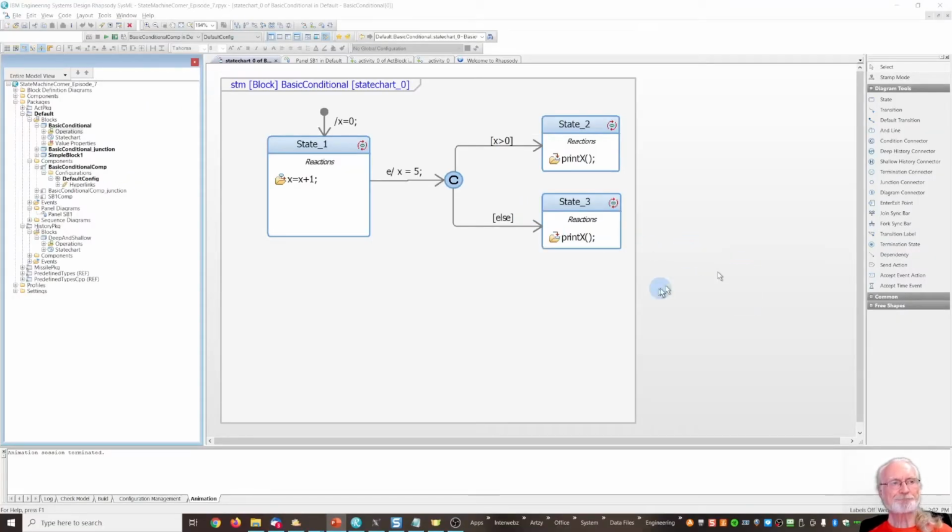So here's Rhapsody. I can run this model, but here notice what we have. We have an initial action, x equals 0, so x is a value property set to the value 0. And then there's an exit action here, x equals x plus 1. This exit action is executed when you take a transition. There's a transition triggered by event E with the action x equals 5. Then there's the conditional state and two guards. In this path, x is greater than 0, and this is the else path. Let's run this and see which path it takes. Can you predict which path will be taken?